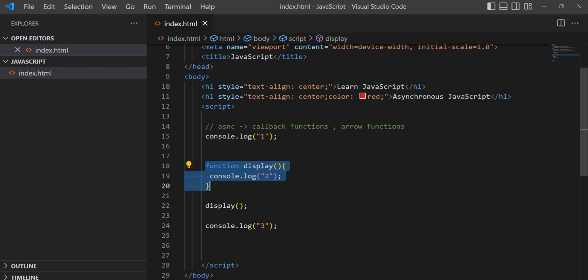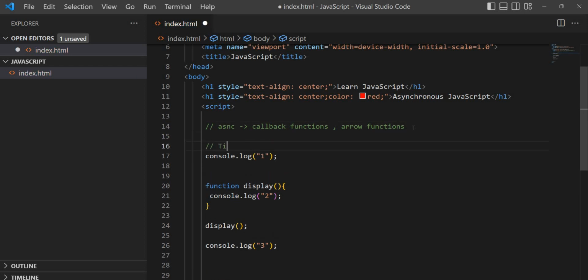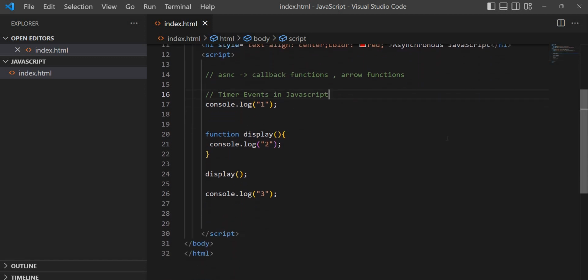Now what I'm doing is making this function a callback function to a timer. So now we are going to learn what the timer events in JavaScript are. This is very important. I will introduce one or two timers today, then we can learn all the things.